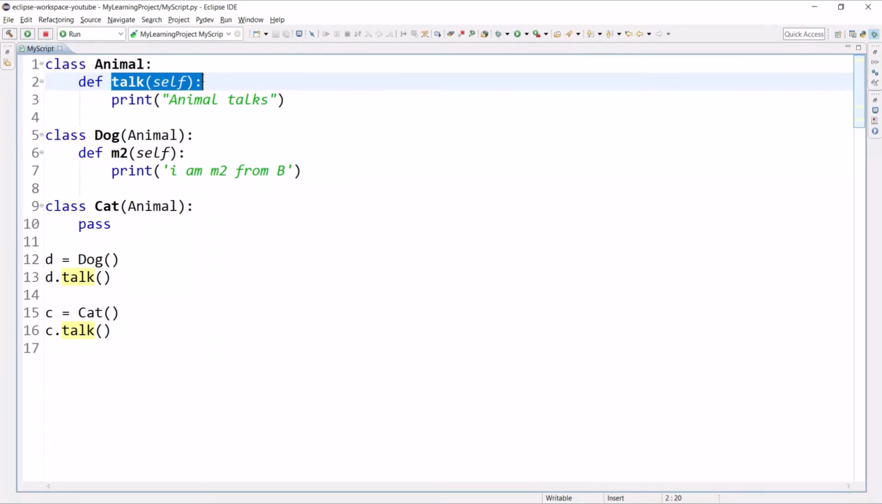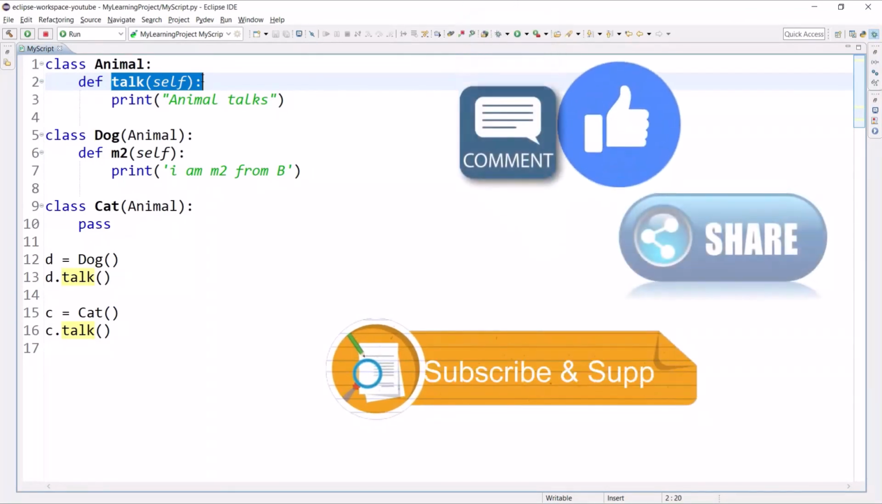Still, if you have a doubt, then you can put your queries into the comment box. In the next session, I will discuss the types of inheritance, and there are so many things that I will discuss in the next session.